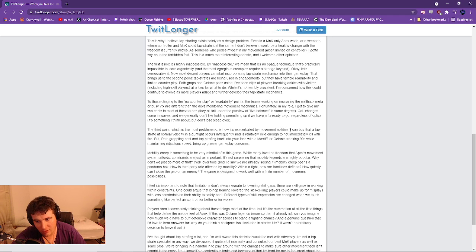by movement abilities. I can buy that tap strafe at normal velocity and a gunfight occurs infrequently and is relatively mild enough to not immediately kill with fire. But path grappling past and tap strafing back onto your face with a Mastiff or Octane cranking 90s while maintaining ridiculous speeds bring up greater gameplay concerns.